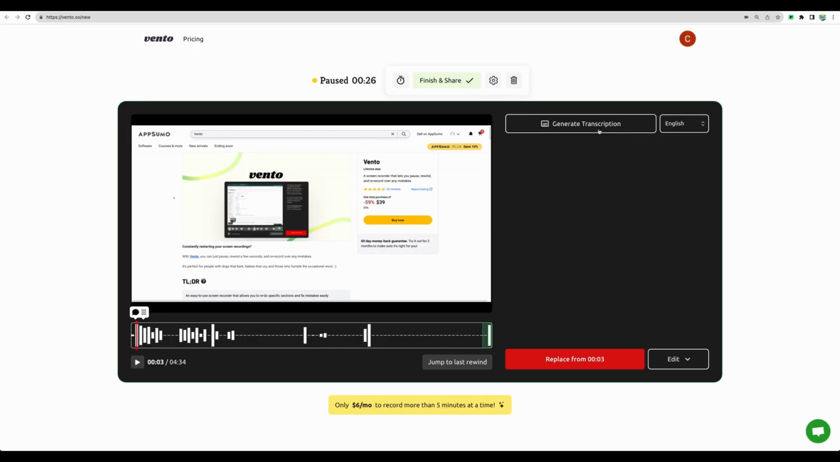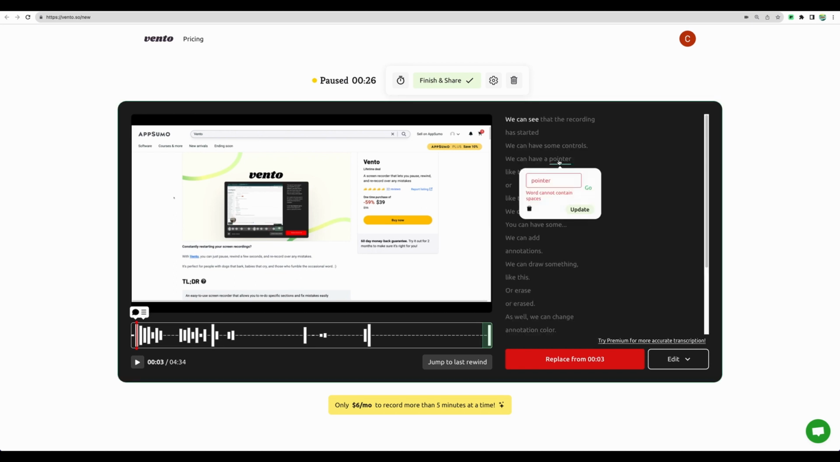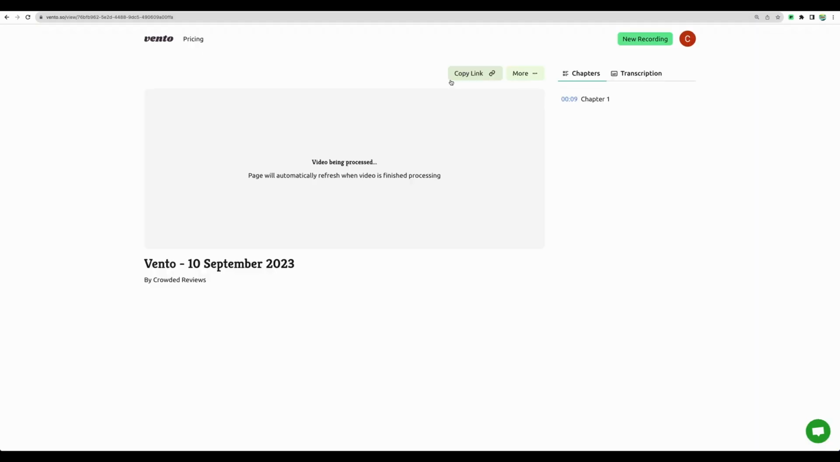An additional feature is that you can generate transcription in several languages. Let's generate. Here it is. You can update the words, like so. And that's it. Let's finish and share. So it was pretty quick. The video is being processed. I believe it will finish processing very soon.